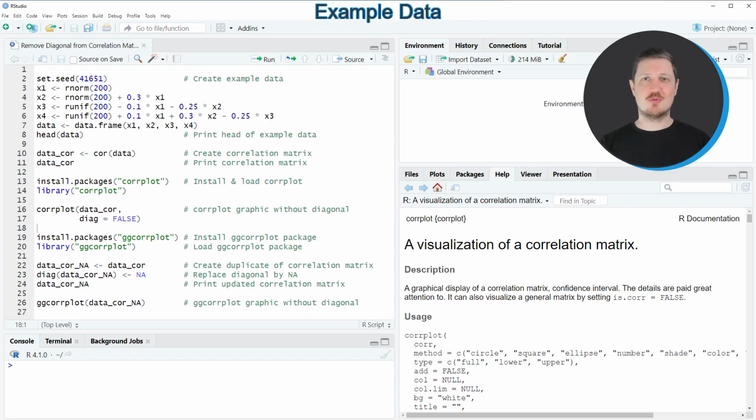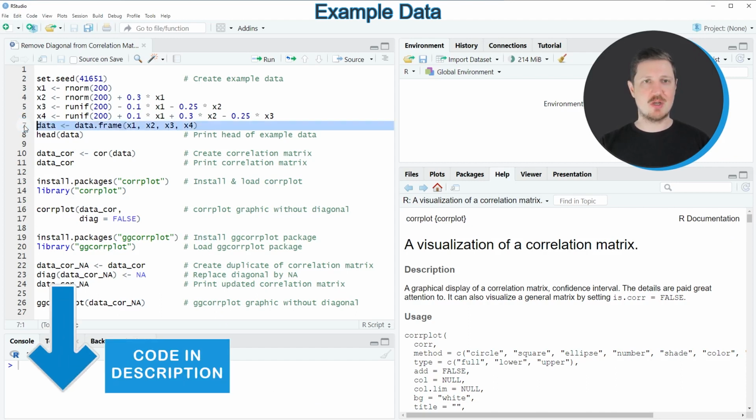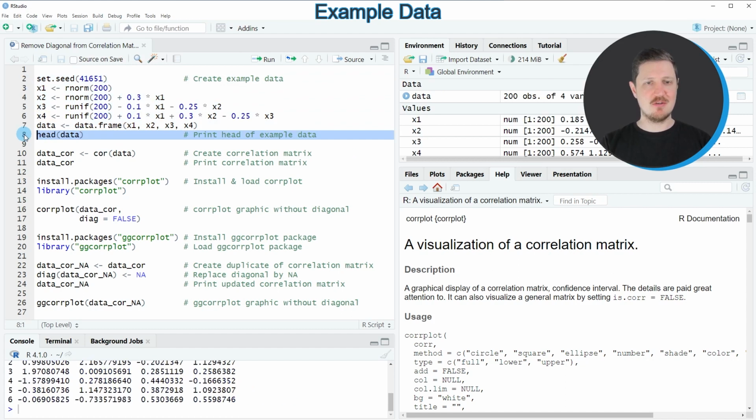In this video I will show you two examples, and both of these examples are based on the data frame that we can create with lines 2 to 7 of the code. After running these lines of code, a new data frame called data appears at the top right, and we can print the first 6 rows of this data frame using the head function, as you can see in line 8 of the code.